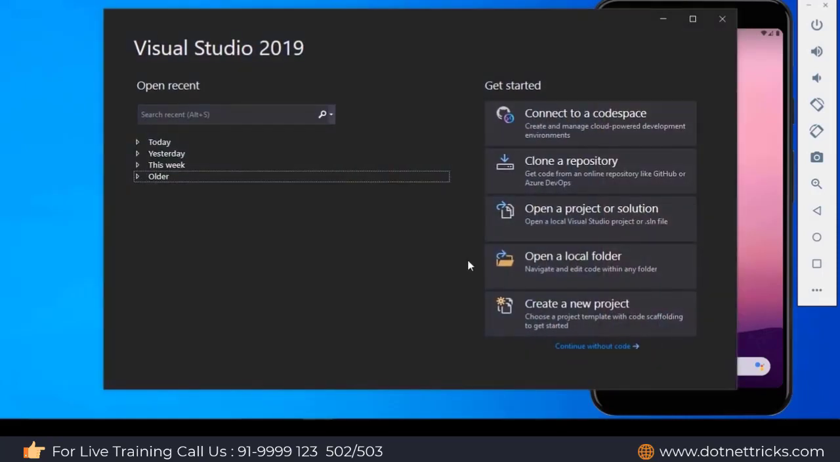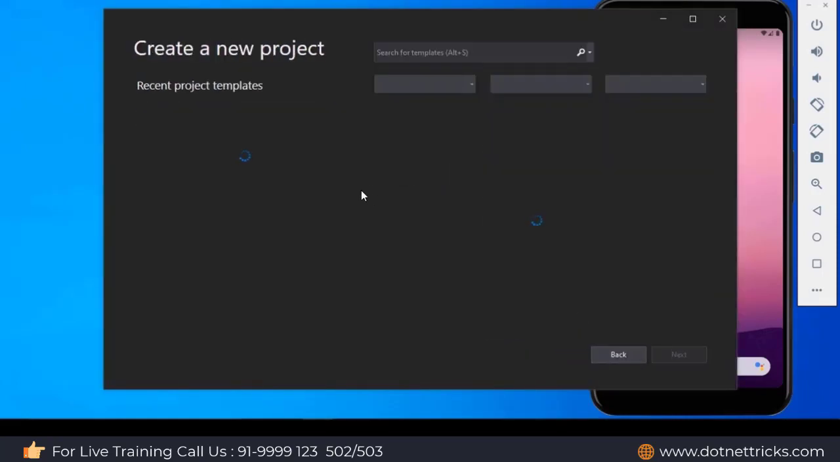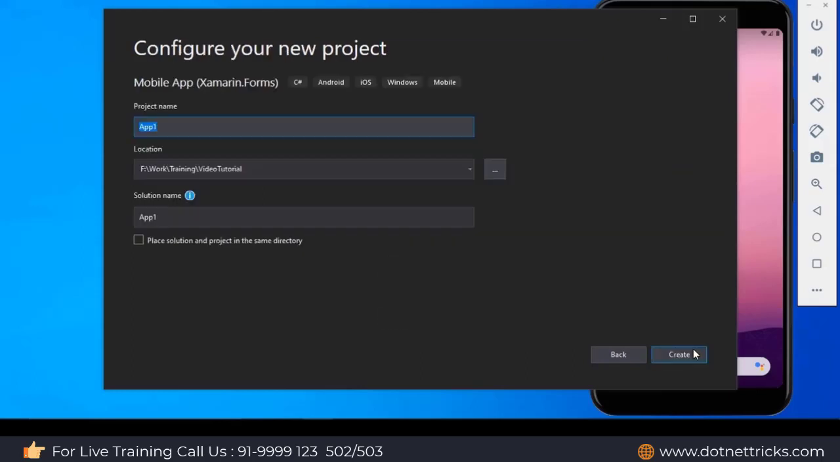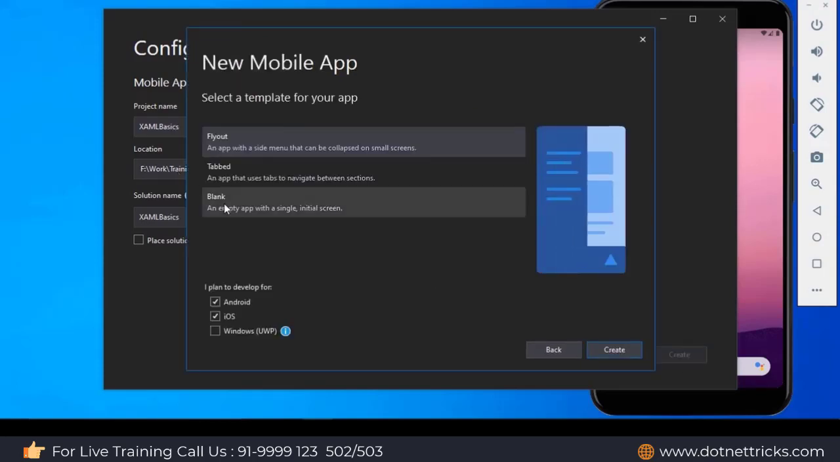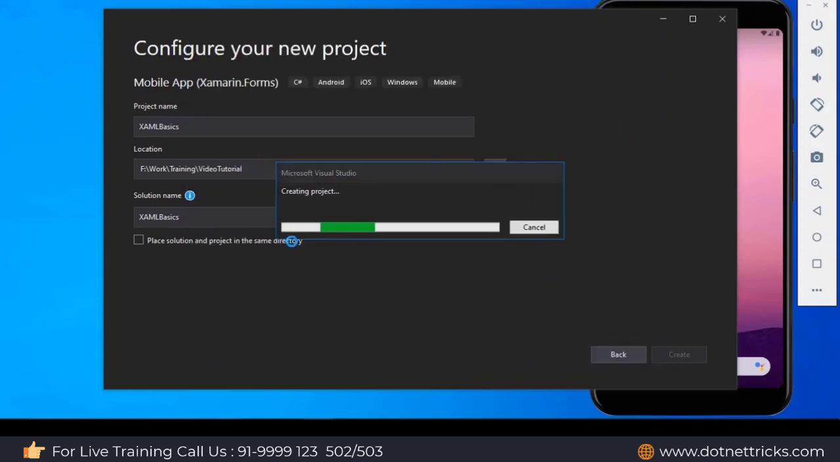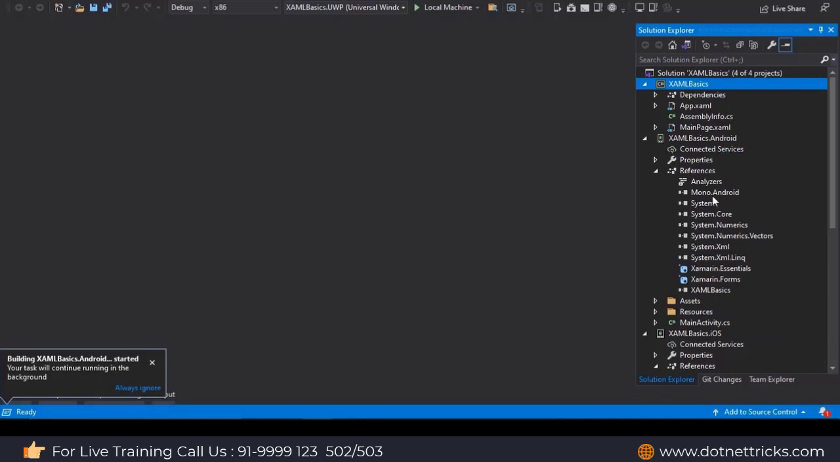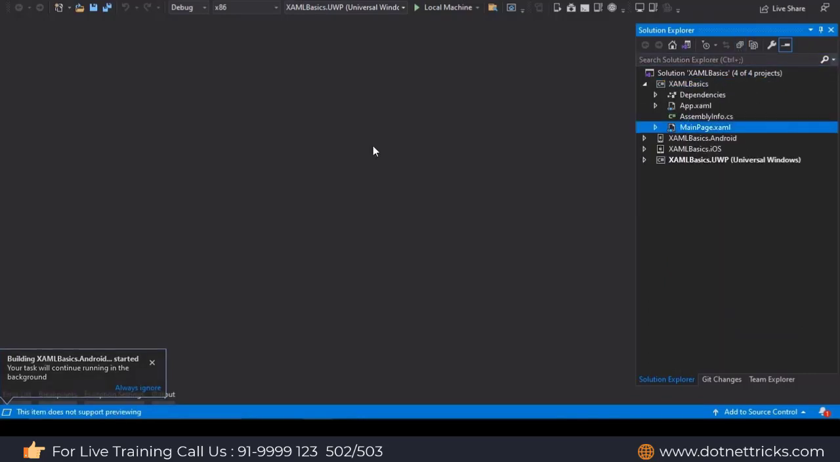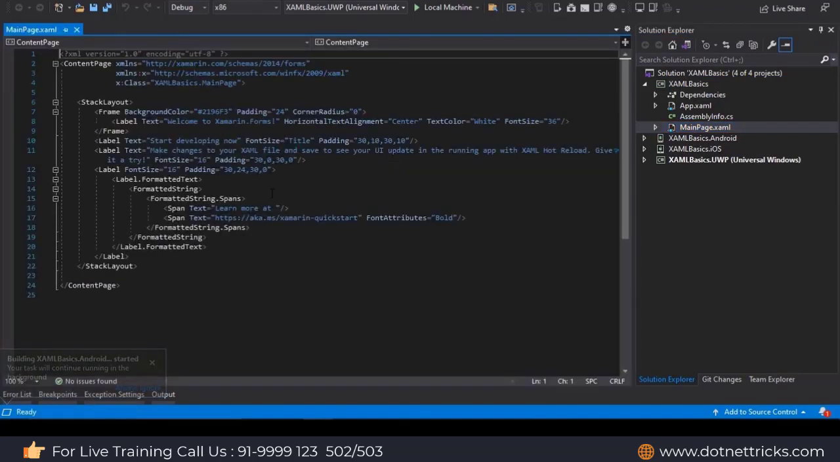Let me open the Visual Studio, create a new project, and select the Mobile App Xamarin.Forms under Mobile. Click on Next and let the name of my app be XAMLBasics. Let me create the application. So all I need is a simple blank app, and that's it. Let's create the application. Alright, so our demo for XAML basics is created. So let's open the main page and start writing code in XAML.